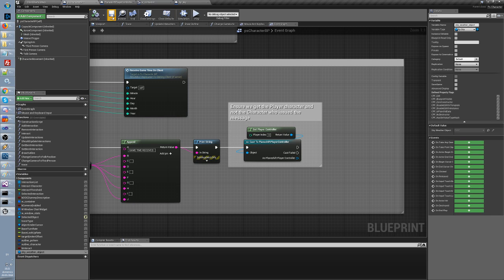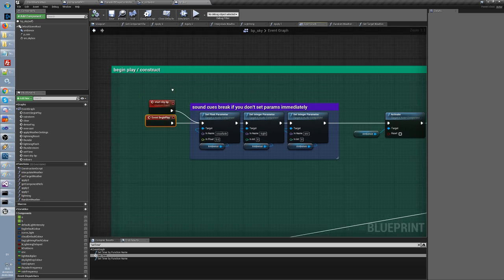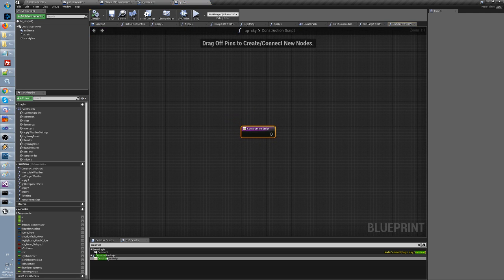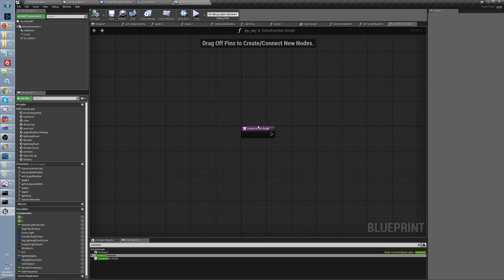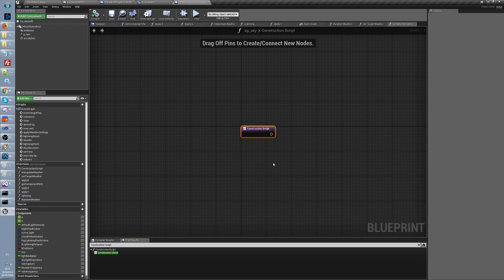So now, when we do the begin play, no, I don't want it in the begin play. I want it in the construct. When we are constructing the object, what is the difference of doing it in begin play or in the construct? I think it's the same. For us, it makes no difference. Do we have a construct here? We have a construction script.